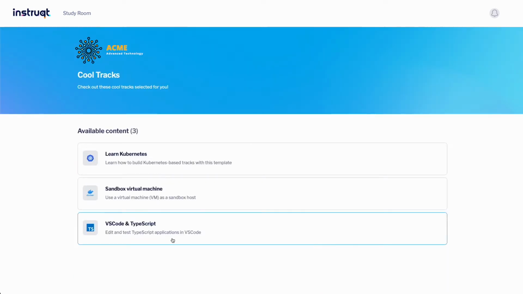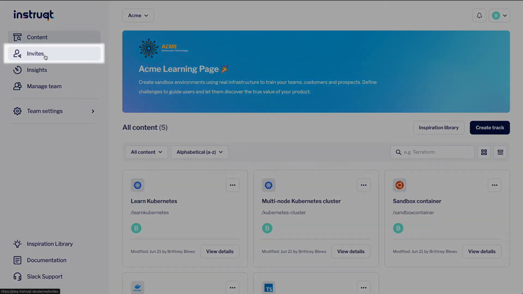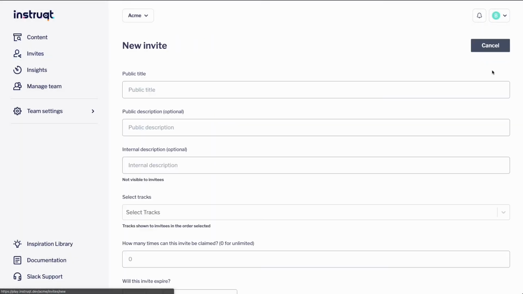Now that we've seen how track invites appear to users, let's take a look at how to create a track invite as a content creator. Once logged into the Instruqt platform, click on the Invites tab located on the left sidebar. Click Create. First, we'll enter in a public title for the invite link that will be seen by the end users. For this example, let's call it Cool Tracks.